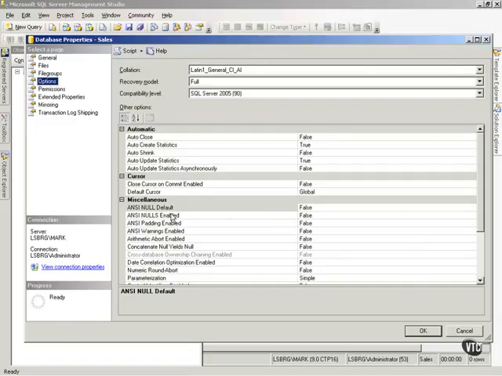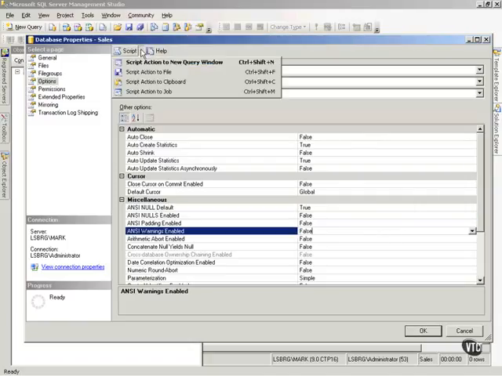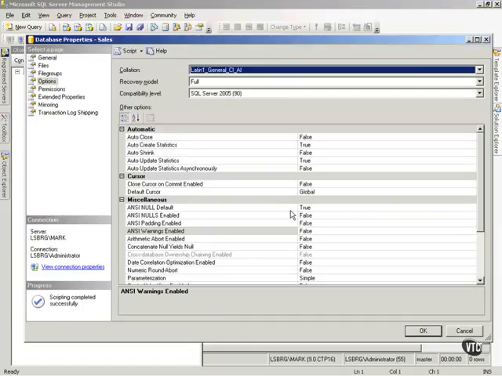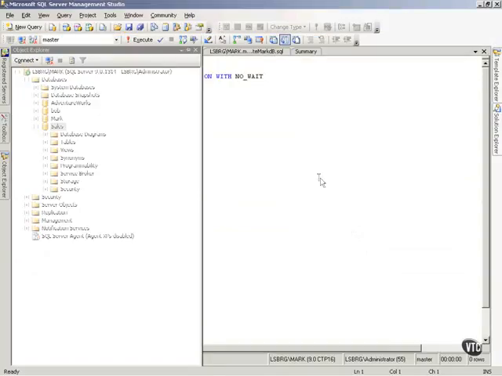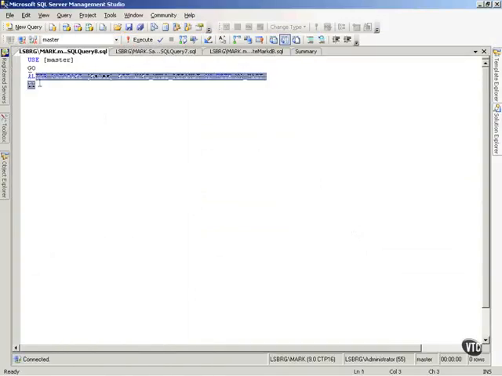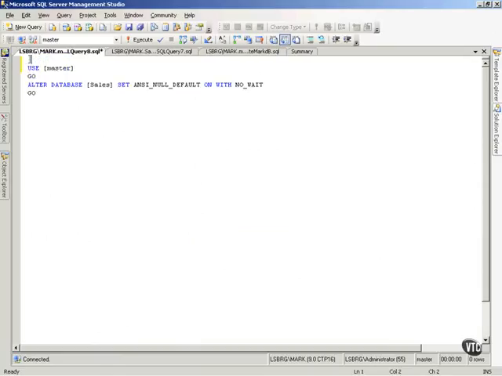Let's say that I want to come in here and change my ANSI null defaults from false to true. So I'll simply set it to true. I've made the change. Now I can go up here and say script action to new query window. So I click this, it scripts it, and I will say OK, and I'll go look at the query window that it created, and notice the action I just took, it created a script for it. Now this is a great way to document what I've done, and I can come up here to the top, put a couple of dashes in for a comment, and say changed database option and put today's date and who did it and so forth.